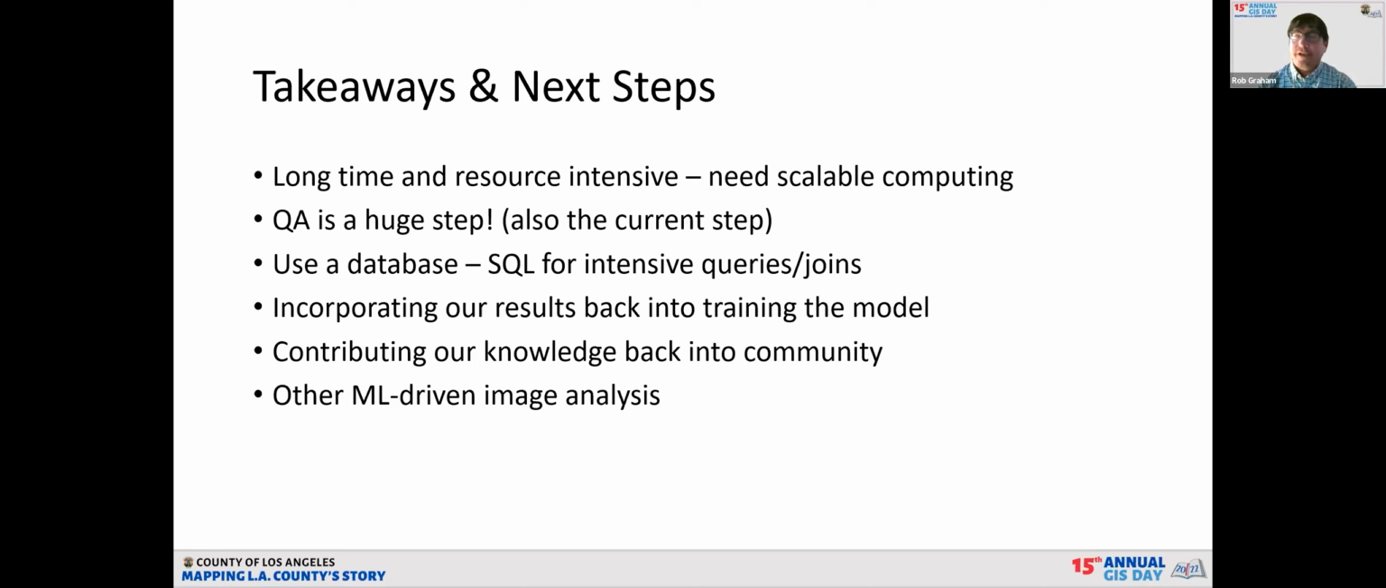I'll just mention, keeping all of this in a database was way more efficient than having it in ArcGIS Online, for example, or even working with ArcPro to do some of the more intensive joins, like the points to parcels and so on. It just goes way faster if you do it in SQL.